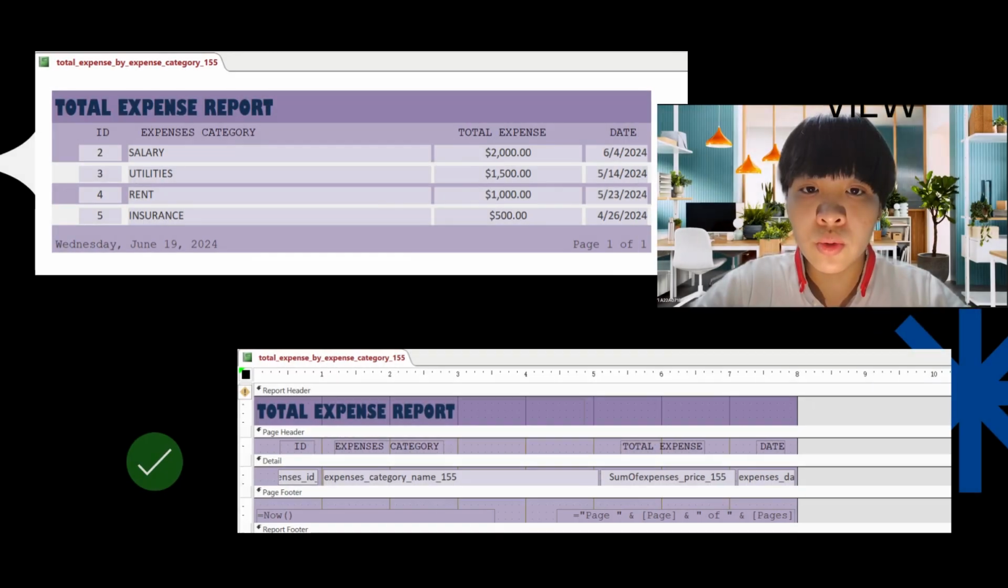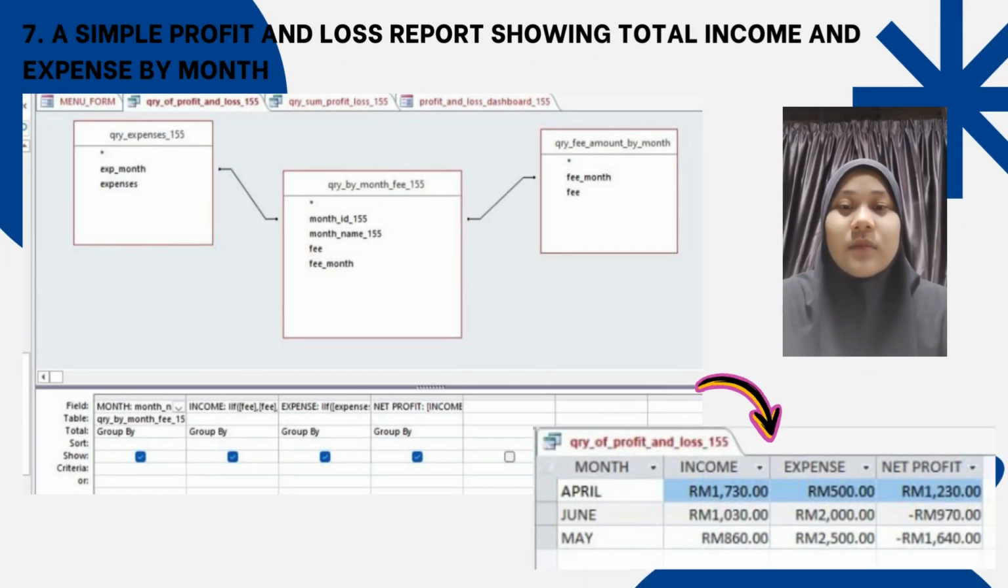This is the data sheet view and design view of the total expenses category report. Now, I will give to the other group members to continue presenting.